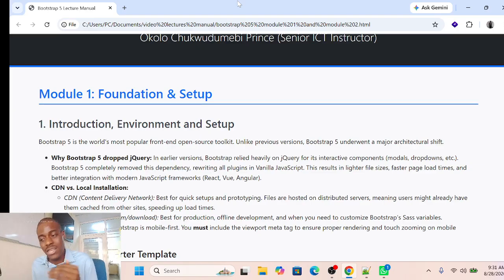So I encourage you as a developer, even I as a developer, I do not use local installation. I always do all my websites using the Bootstrap 5 CDN because that is the most profitable way. That is the best way to use it. One, your website will load more efficiently, faster, and better than whatever you have now.